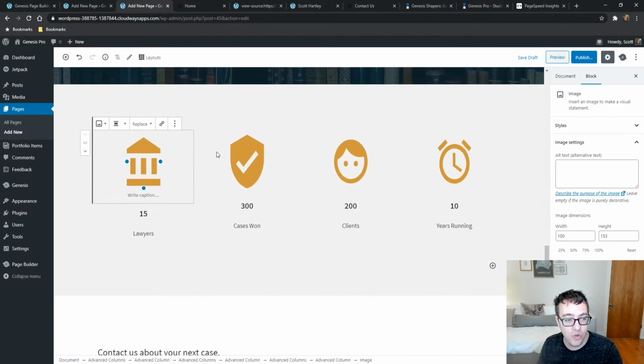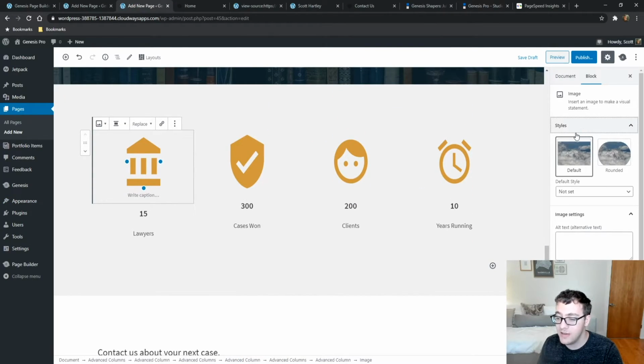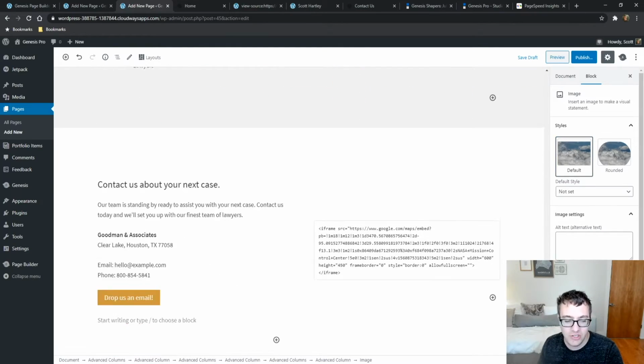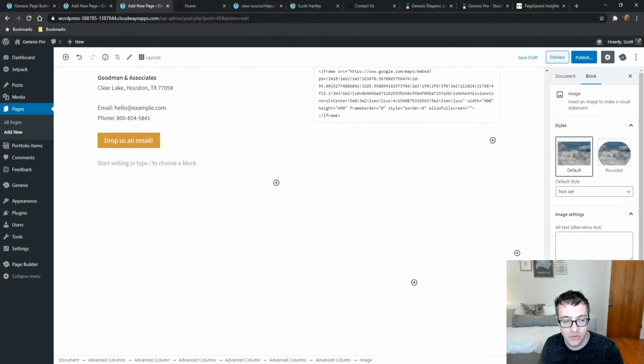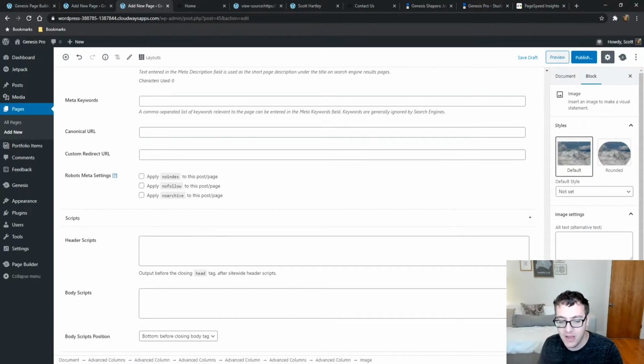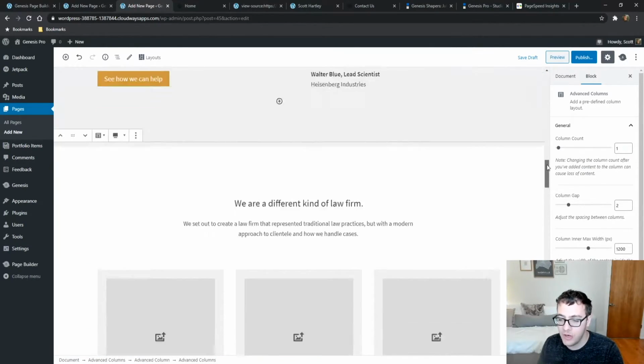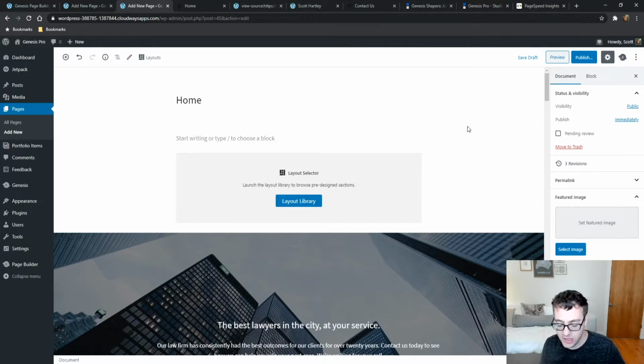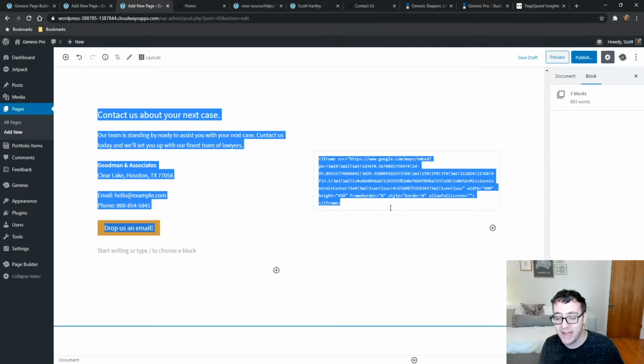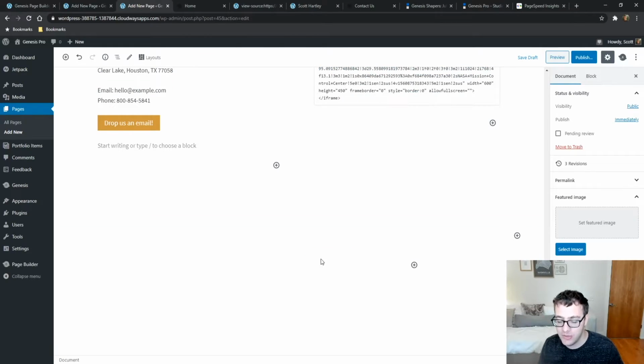And you can easily swap out the images. This is an image, it is not an icon. You can modify if you want to make them rounded or not. And it's really easy to use, and that is the strength of the block editor. And there's quite a few layouts, and I do think that when the Genesis Blocks / Genesis Pro plugin adds more layouts, that's when you're going to see more adoption.